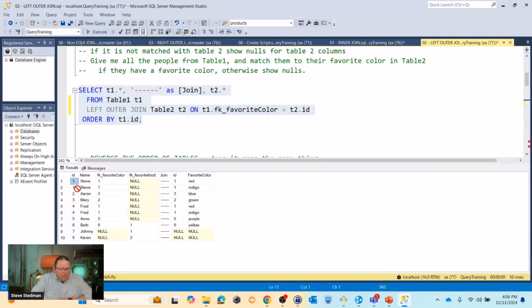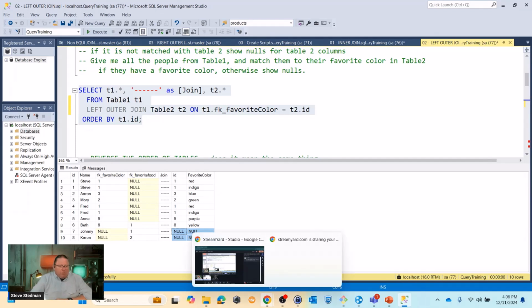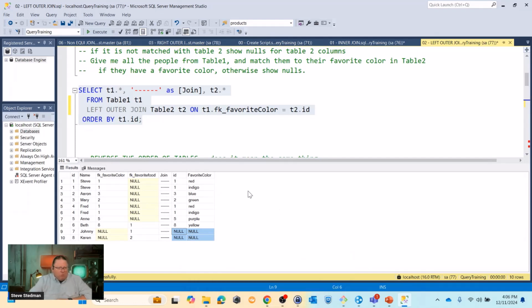You can see the first 8 rows that we got back here are exactly the same as what we got with our inner join. But because it was a left outer join, it says include everyone from table 1, which means Johnny and Karen in this example, but fill it in with nulls if they don't have something from table 2. In this case, table 2 is the favorite color, so it gave null as their favorite color.